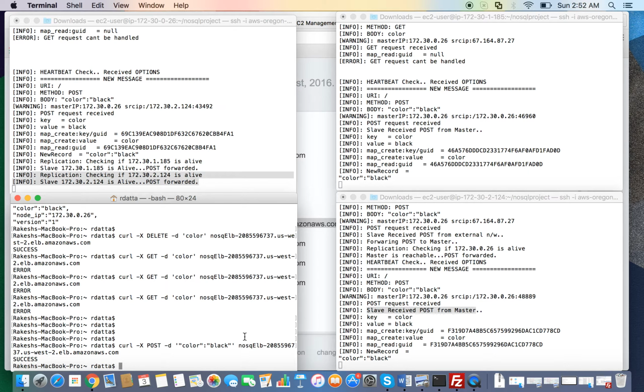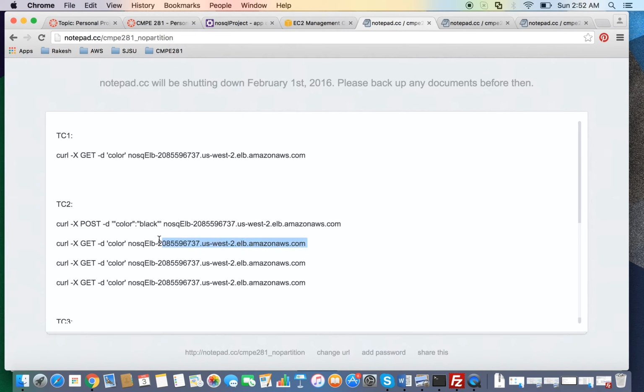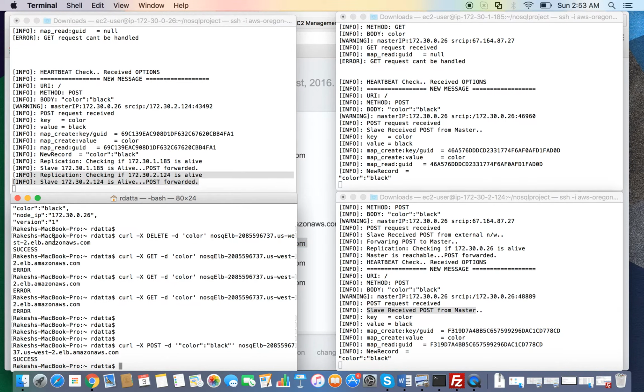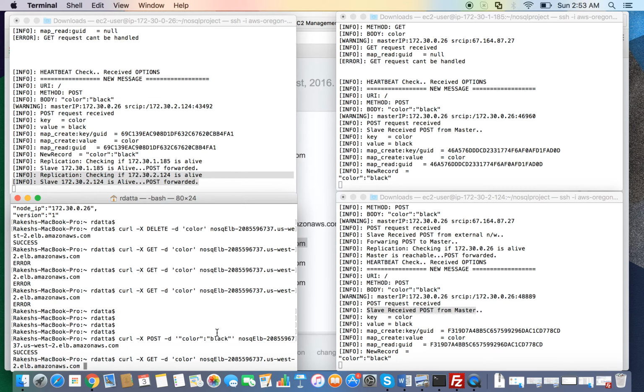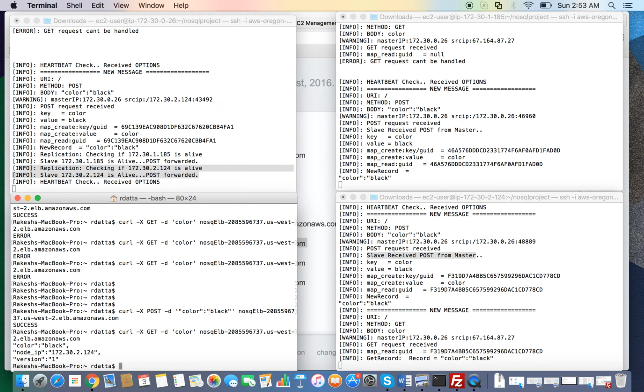How to confirm this? Let's use a get request. So no matter where this get request lands, we should be able to see the data that color is black. So we say, okay, what's the color? Get. Now this get has come to this slave, and we are able to see color is black. And who has responded? 170.32.124, that is nothing but the slave, and the version is 1.